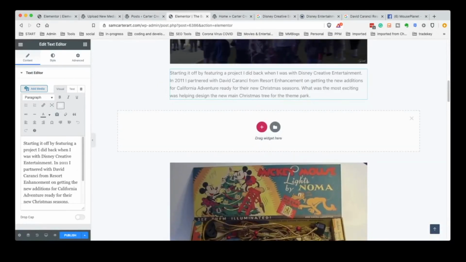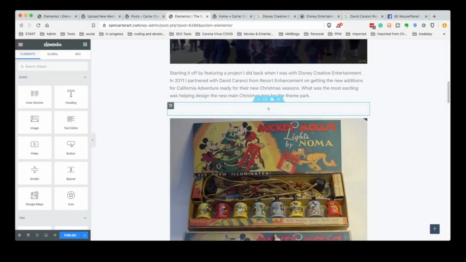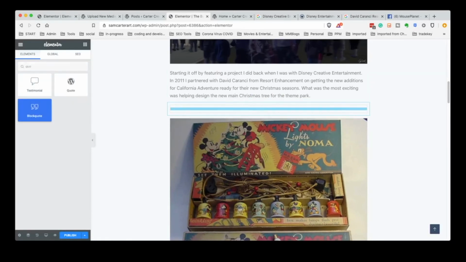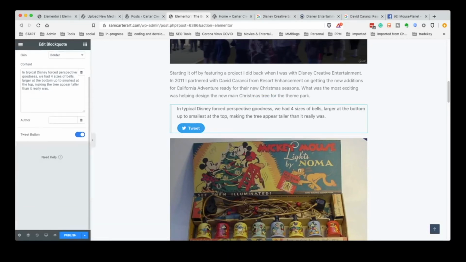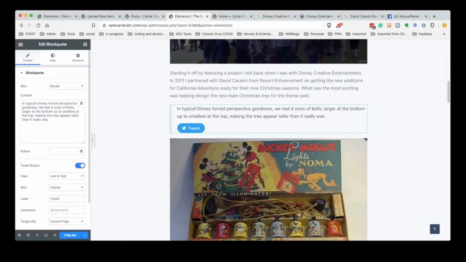And again, this is another element from Elementor. Just going to click on that and click on plus, and then we're going to look for quote here. A block quote. I'm going to drag and drop, and we're just going to put that in here. We're not going to put an author. It doesn't need to have an author. And let's see. We don't need a tweet button, but we could. This is going to be up to Sam, of course, if he wants to add that in there.